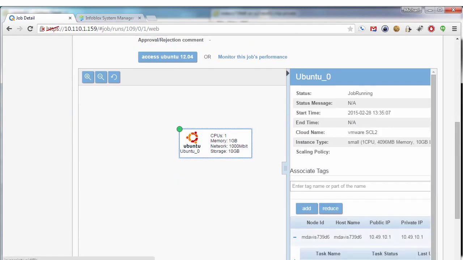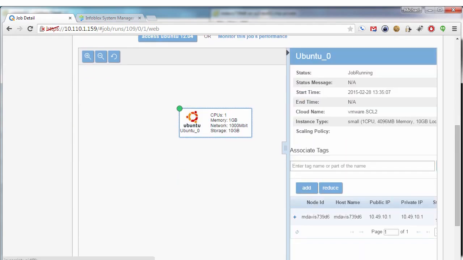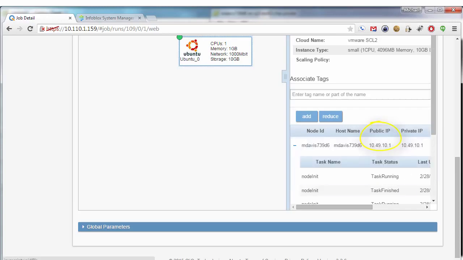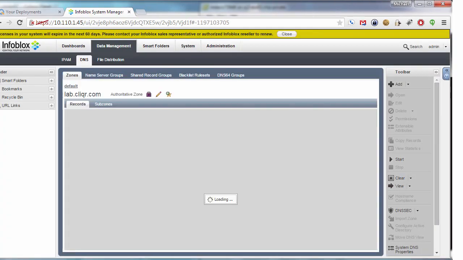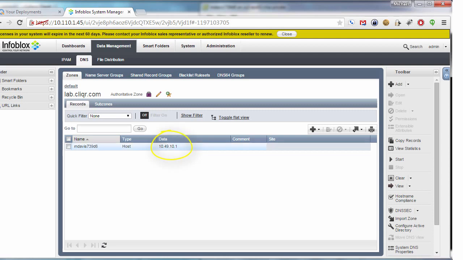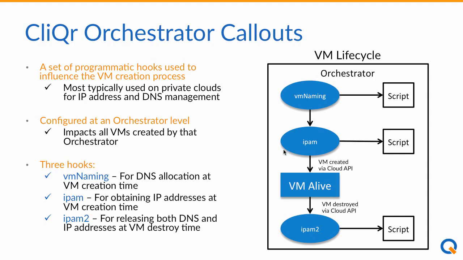A few minutes later, when this is deployed, notice now we've got our single Ubuntu deployed, and it's got an IP address of 10.49.10.1. Now if we go over to Infoblox and we check this network, we can see that this IP address has now been allocated. So that covers the beginning part of this life cycle.